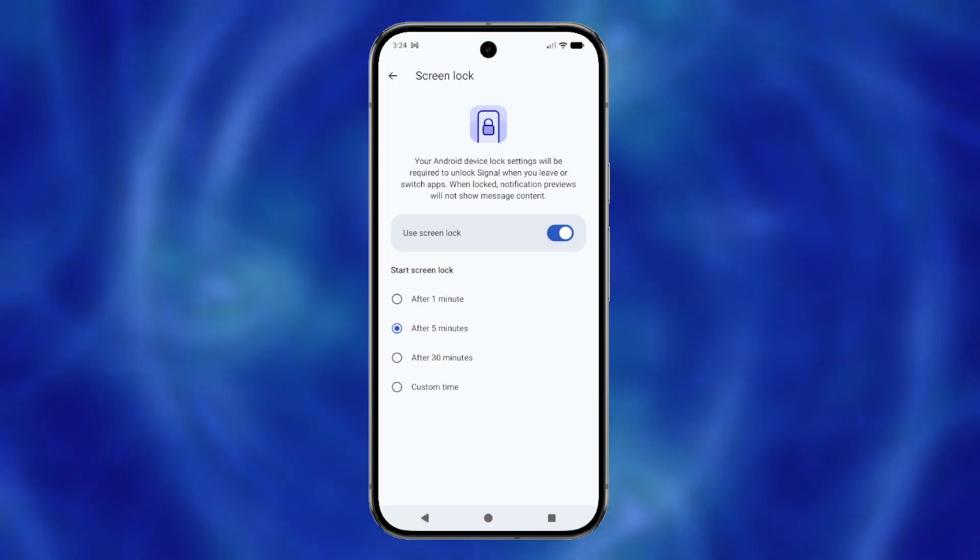And that's it. You've successfully enabled screen lock on your Signal app, adding an extra layer of protection to your private conversations.